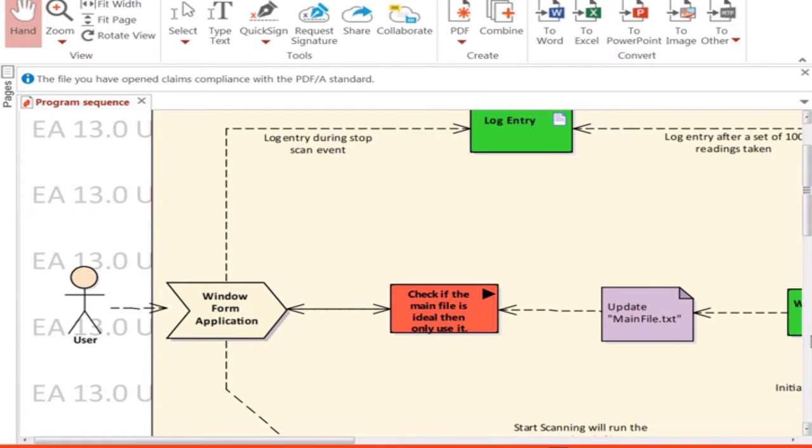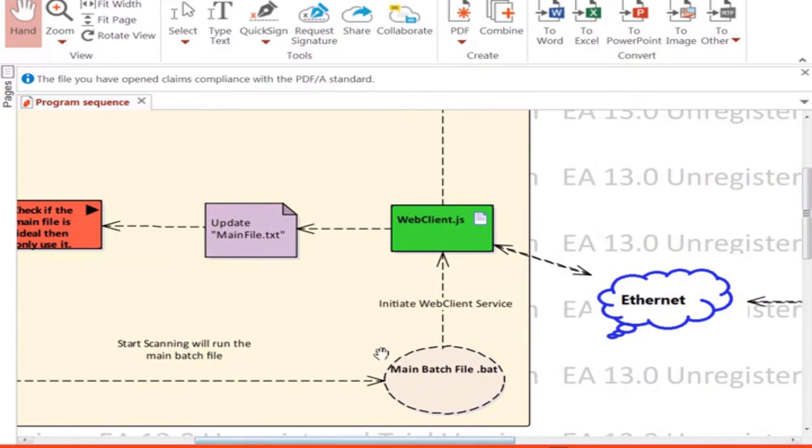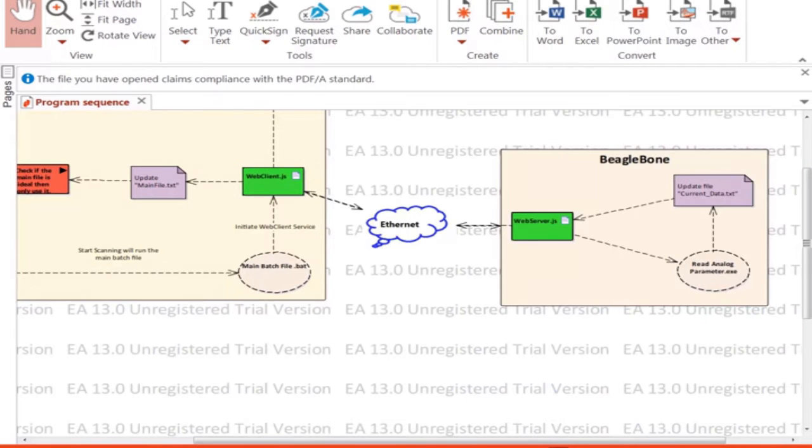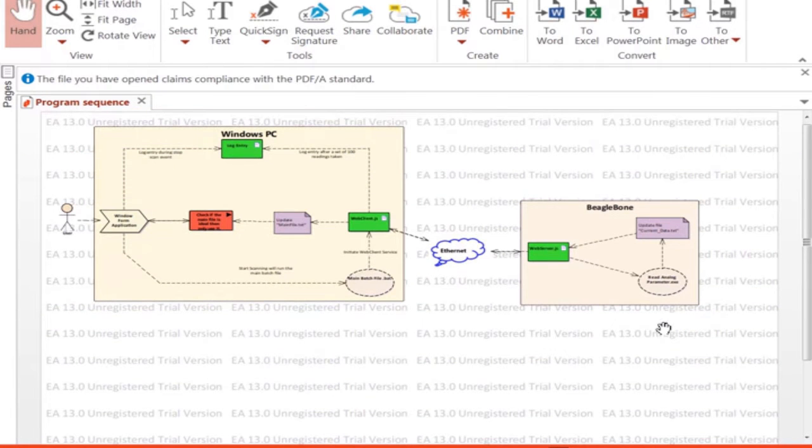Yeah, so here is the entire architectural block diagram. Here, as you can see, the user interacts with the window form application through some buttons which internally call a main batch file. This main batch file is used to run a web client program, which is a JavaScript program. The main purpose of this program is to establish connectivity with the server using an IP address and port number. The IP address is assigned by the router and the port number is assigned by the user itself.